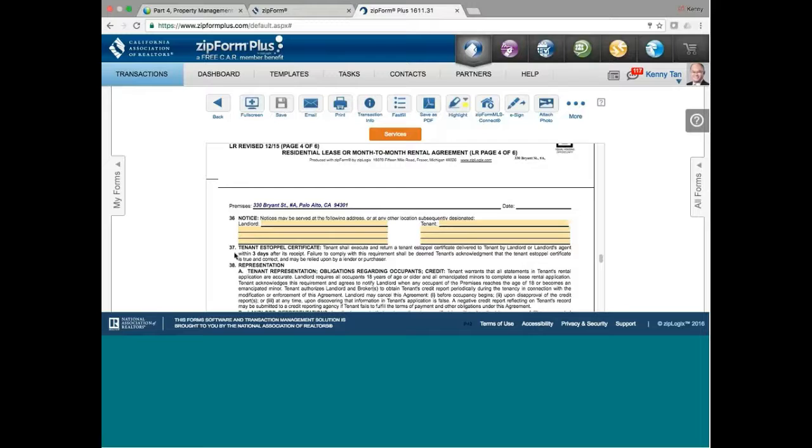37 says, tenant estoppel certificate. Tenant shall execute and return a tenant estoppel certificate delivered to tenant by landlord or landlord's agent within 3 days after its receipt. Failure to comply with this requirement will be deemed tenant's acknowledgement that the tenant estoppel certificate is true and correct and may be relied upon by a lender or purchaser.